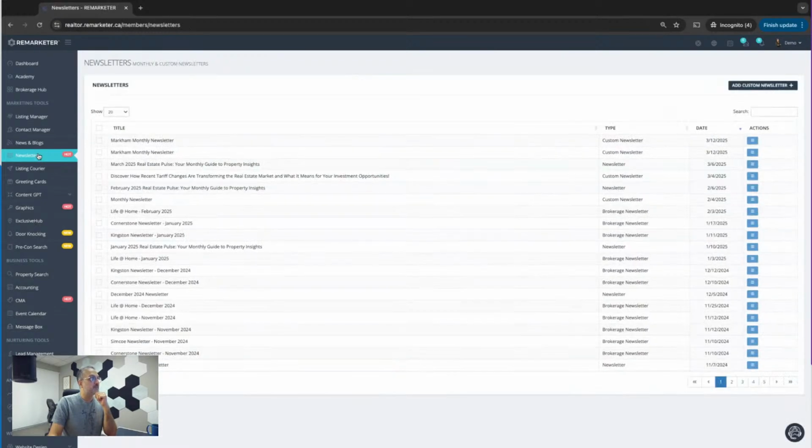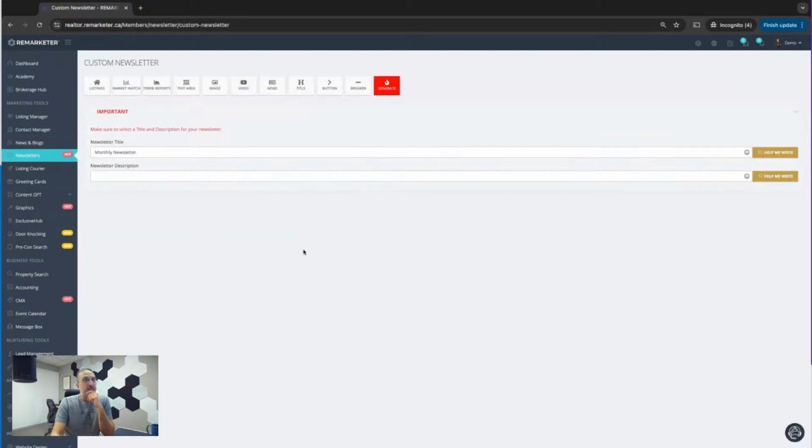Let me just step back for a second and start over so that you can see what needs to be done and how. So we go to newsletters and we click Add Custom Newsletters. All right, so the Add Custom Newsletter is a pretty easy interface.